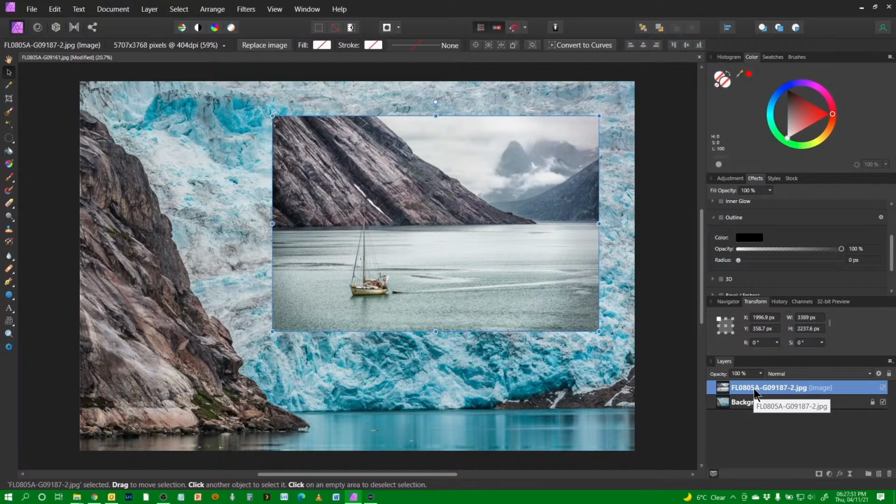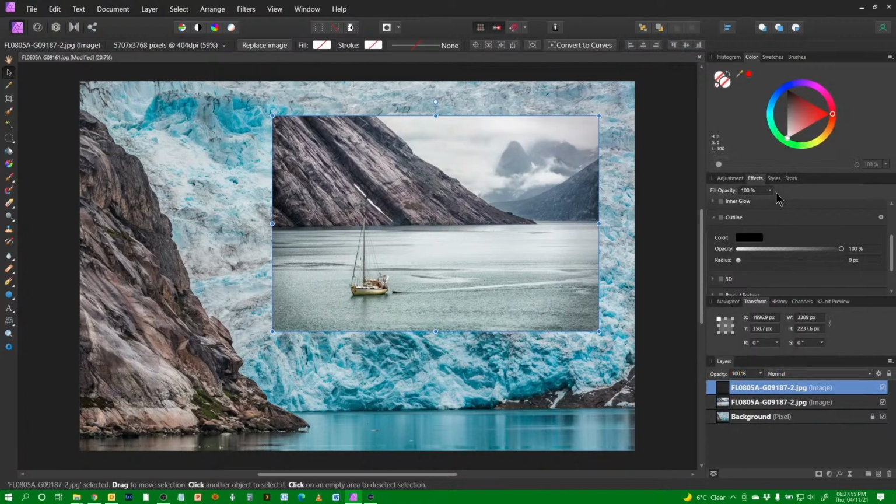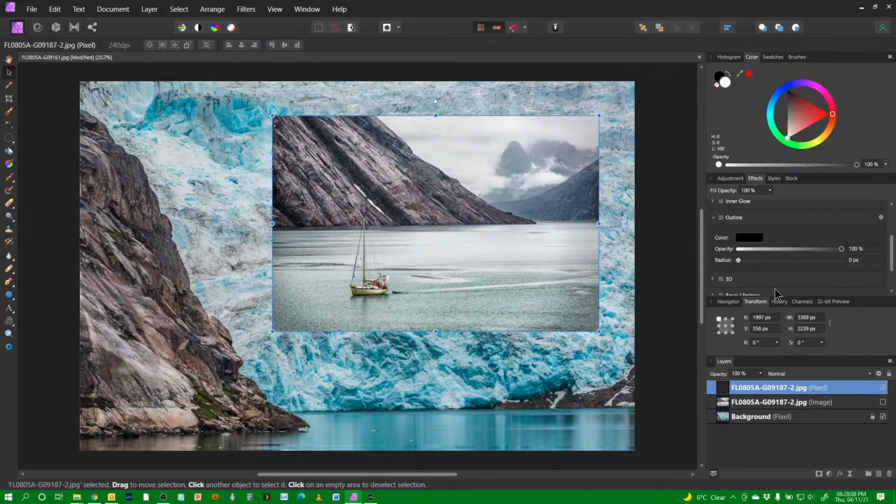I'm going to duplicate that by right-clicking on it and selecting duplicate. So I've got two versions of it now on there. I'm going to hide the bottom one for the time being, and this top one, right click and rasterize, which will make it into a pixel layer. And can you see with that selected, I've no longer got access to things like stroke. I've lost the option to replace the image.